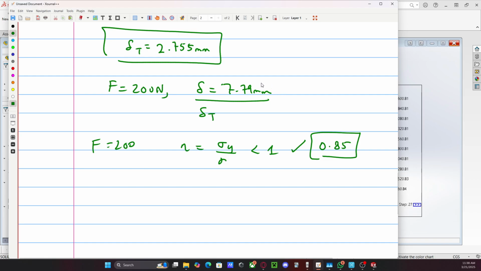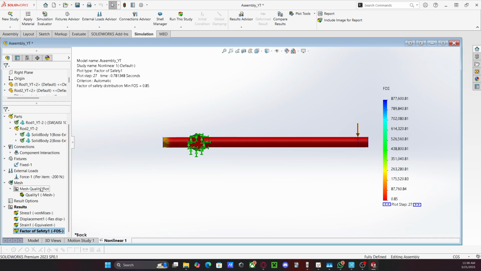However, this displacement is not consistent, right? So another thing we can do is, if I rename this study, this was the force control study.